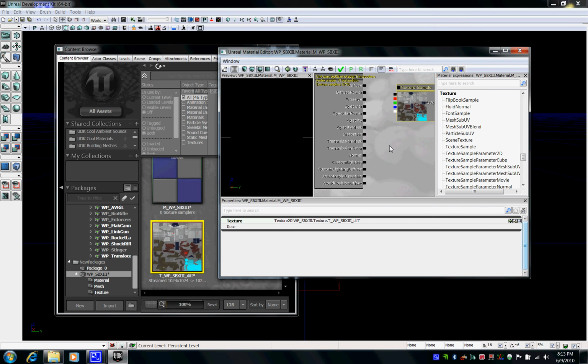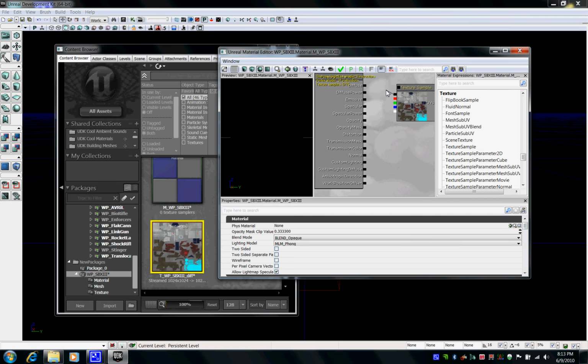Now, when we have this up, we now want to associate the texture sample to one of the categories of the materials. In this case, since we're using diffuse, we will select the top plug for us, bring it over, connect it to diffuse. This then in the preview window shows on our sphere our diffuse map.